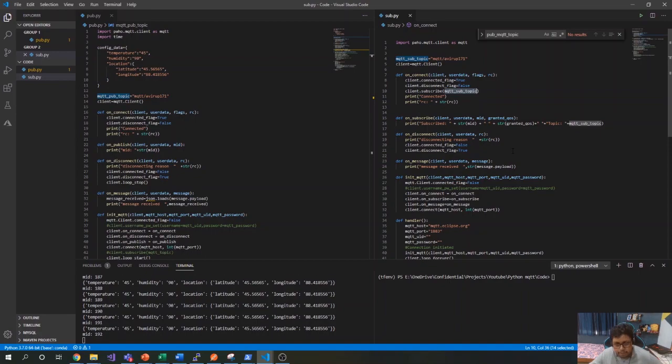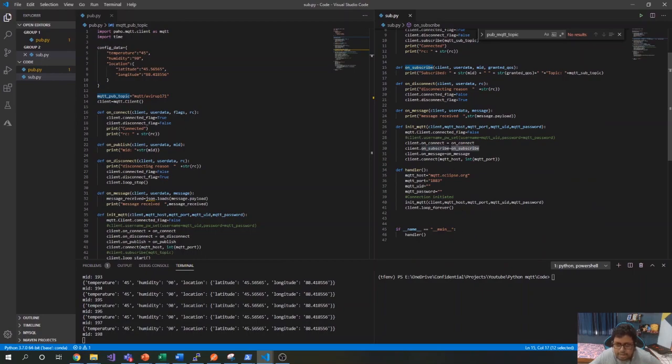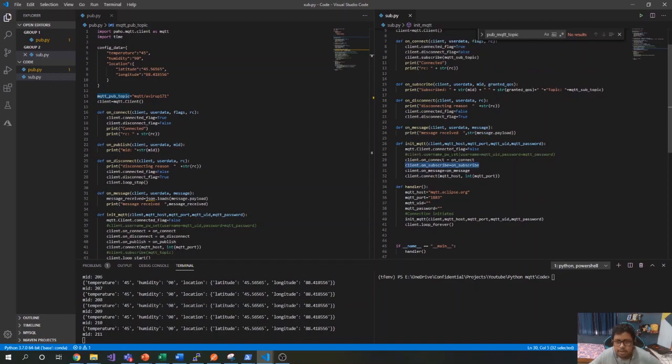Similarly, we do have a callback for subscription. So on_subscribe we have already defined in the init_MQTT method, that is client.on_subscribe equals on_subscribe. So basically what it does is it sets the callback for subscription. What it will do is simply print this message after it has successfully subscribed to the topic.